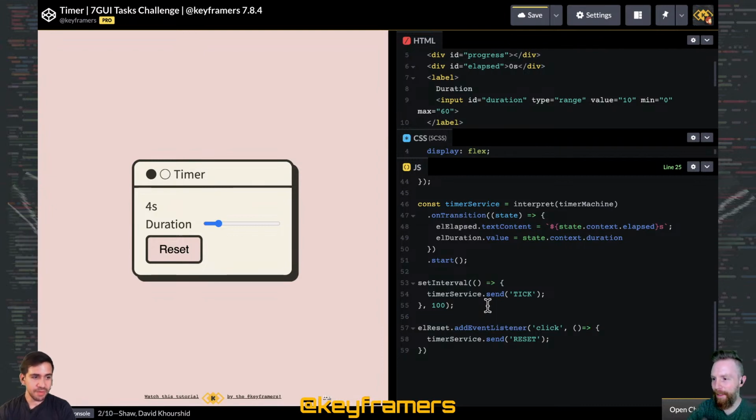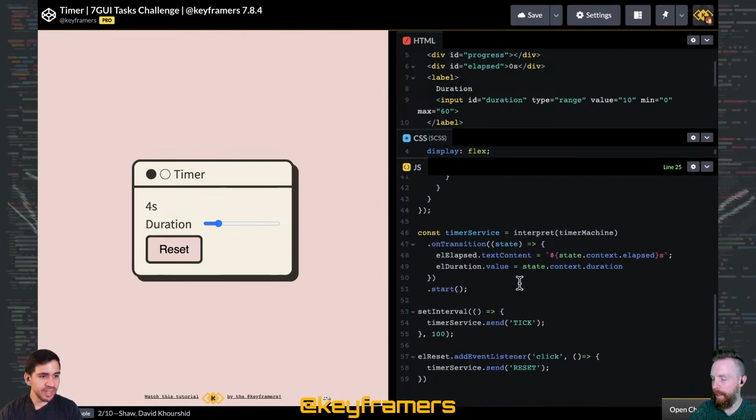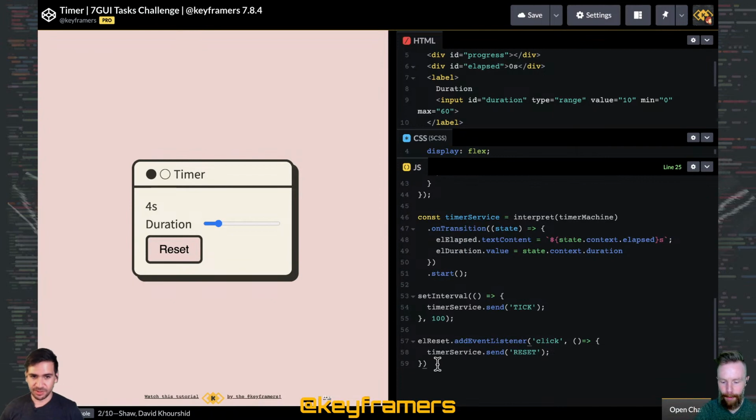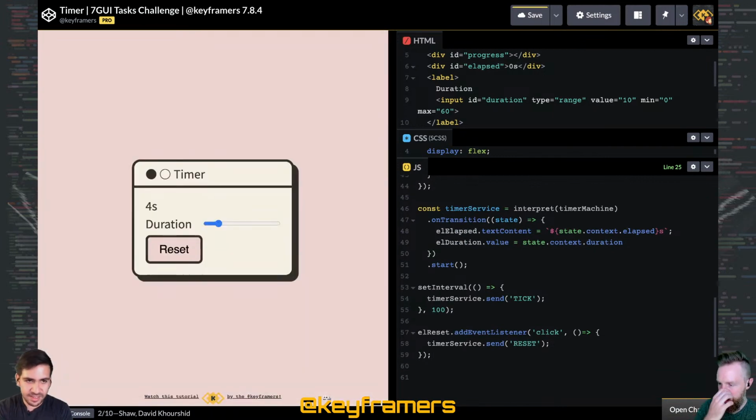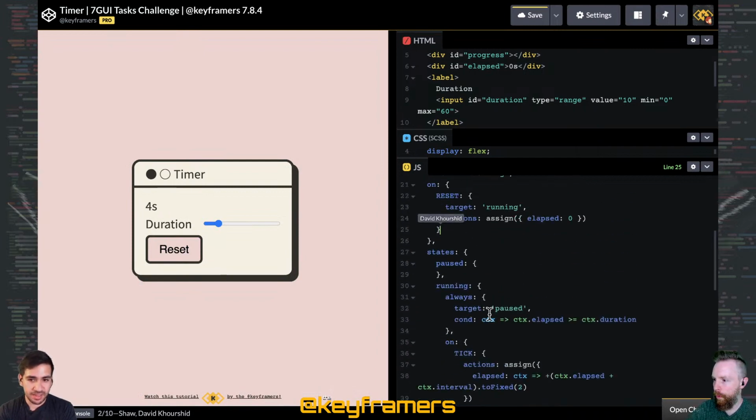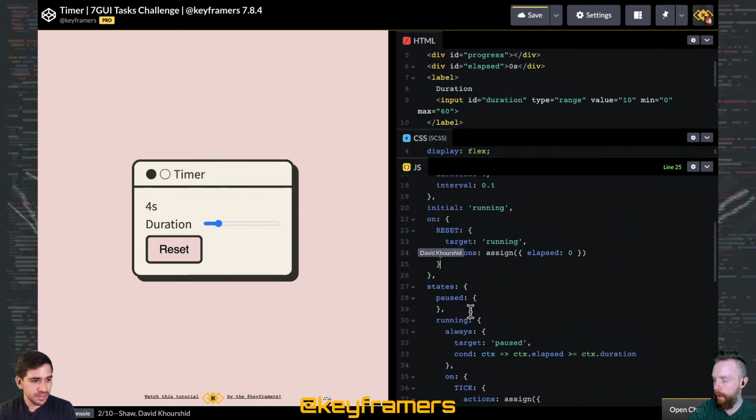So now we have a way to manipulate elapsed. Now we need a way to manipulate duration. So you know what? I'm going to have you do that too. Make an event. Let's manipulate duration. And remember, we can manipulate duration at any time. So we would add that here.